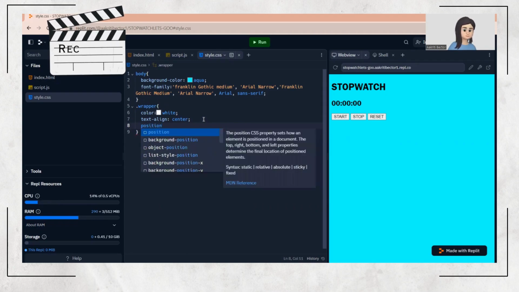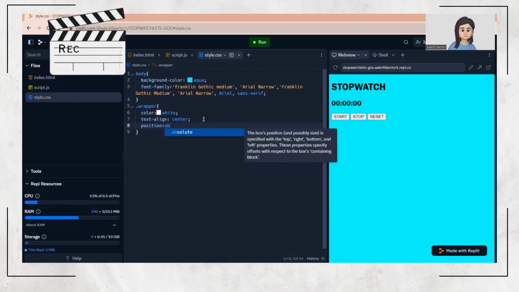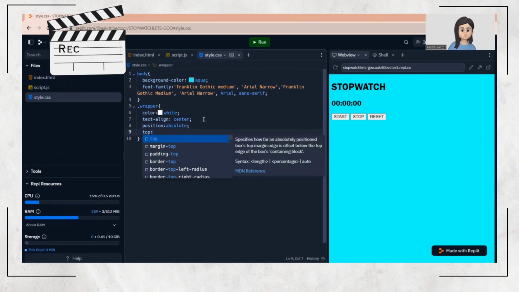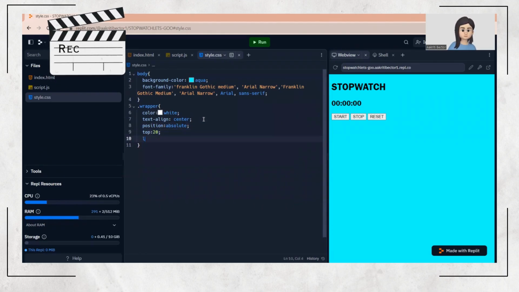Then come over there, position: absolute, then top, left. We can add any font, it's our wish. So I'm using this.